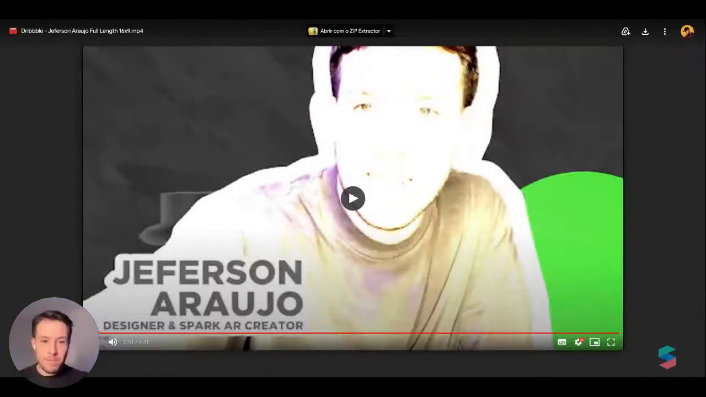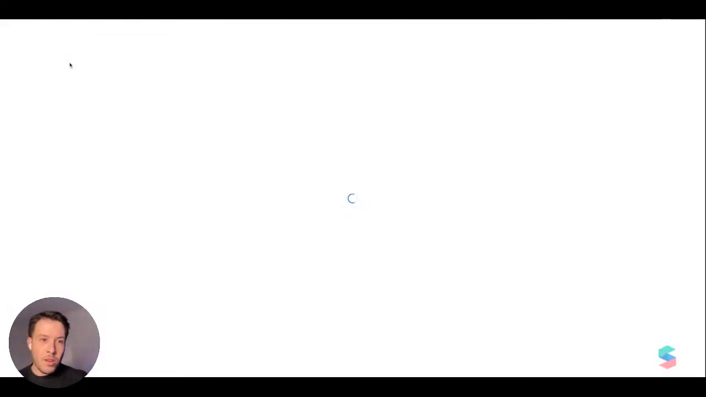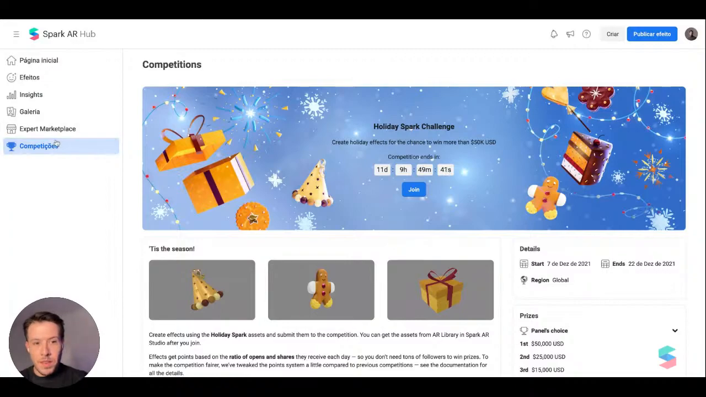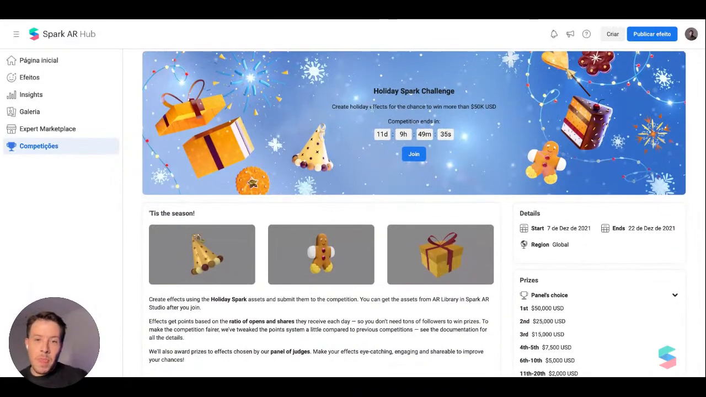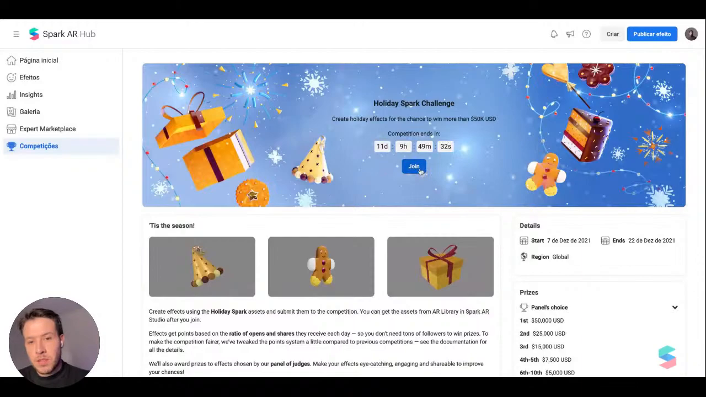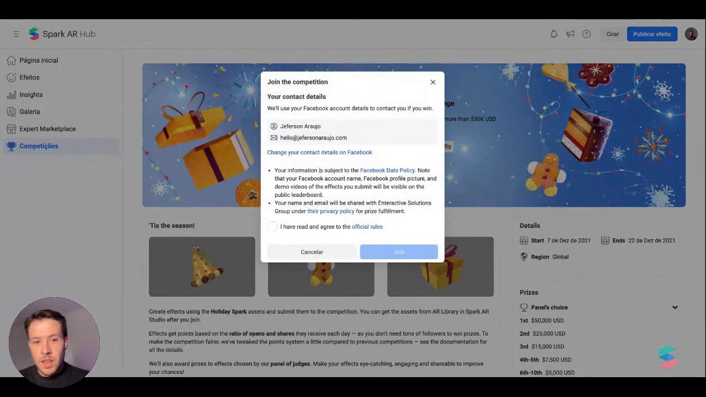And so here we are, and now I'm going to show everyone how we can participate in Facebook's contests. I'm going to open here my Spark AR Hub and go to the competitions tab. Mine is in Portuguese, but I'm sure it will be in your language or in English. All you have to do is click the join button in this page and read the official rules and the privacy policy and agree with them. So I have read it, so I'm going to check this and click join.